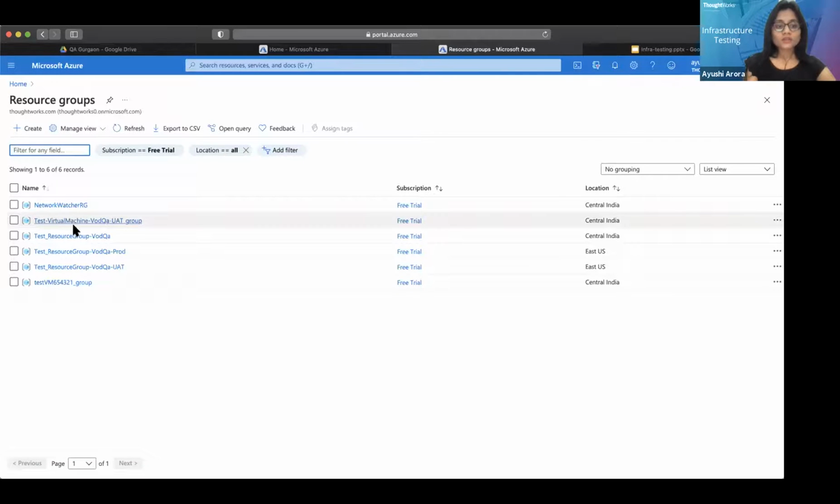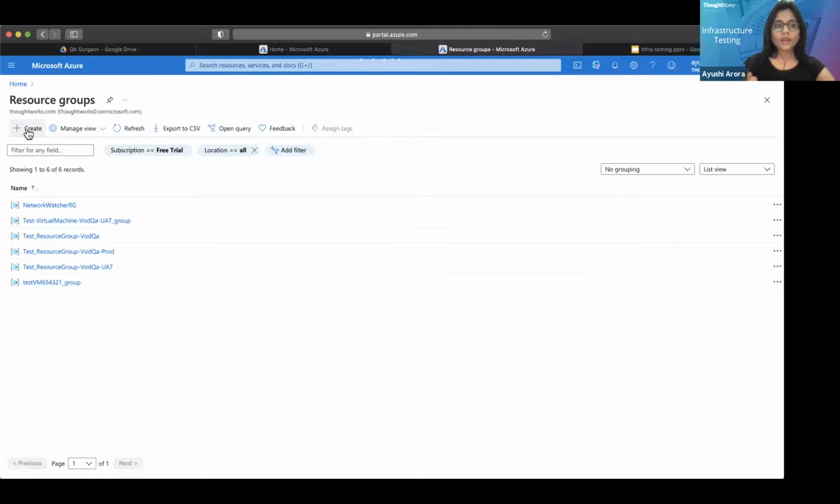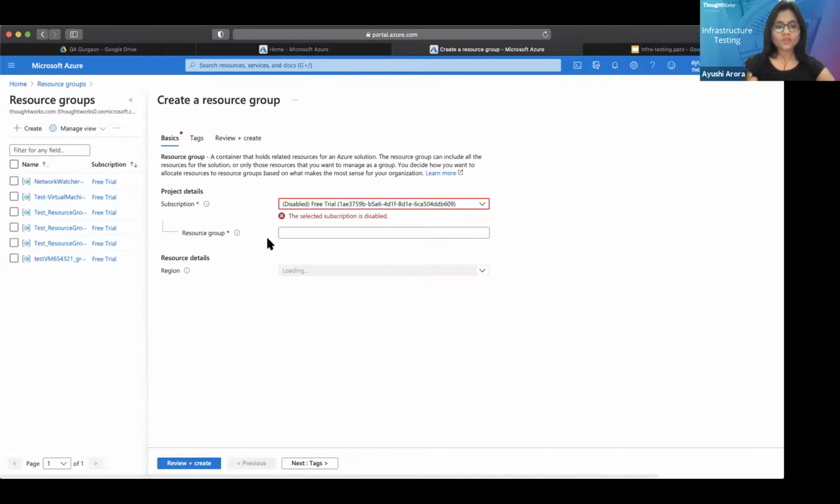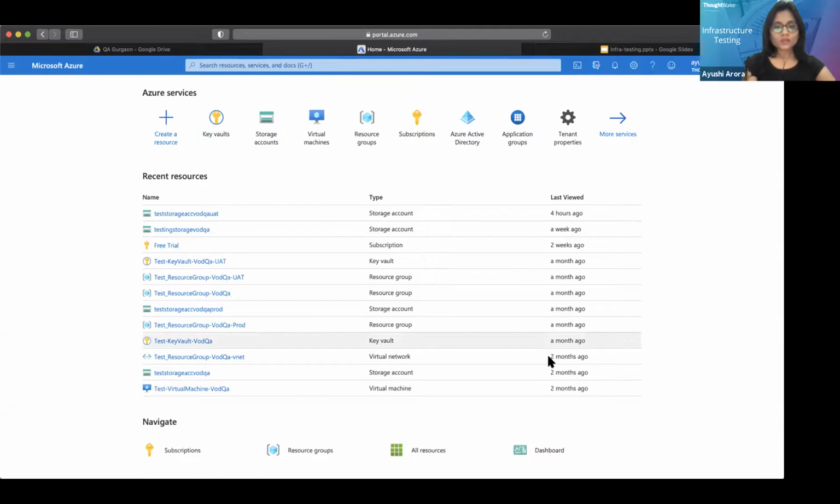Okay, these are the resource groups which we have already created. As you can see, we have created vodka prod and vodka UAT resource groups. Creating a resource group is very simple. We just need to click on create, and then give the subscription and the resource group name, and then by clicking on the review and create button, our resource group will be up and running. Whenever we create any resource in the further slides, we will need our resource group to give the name. Back to the slide.